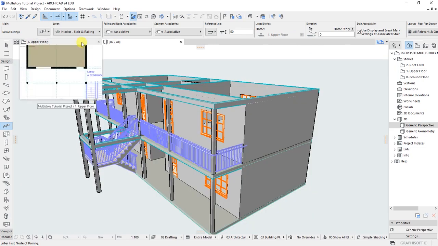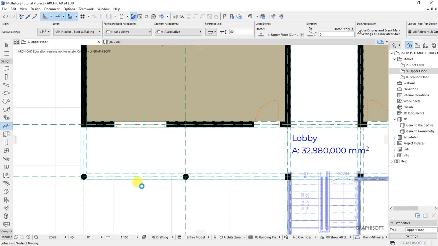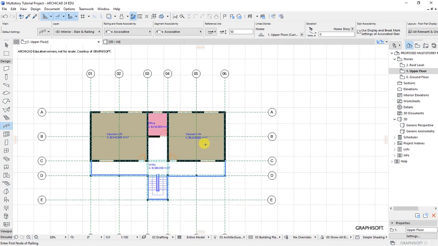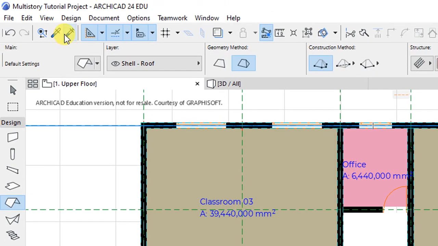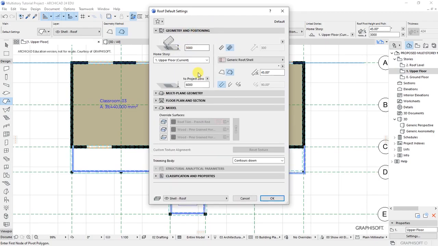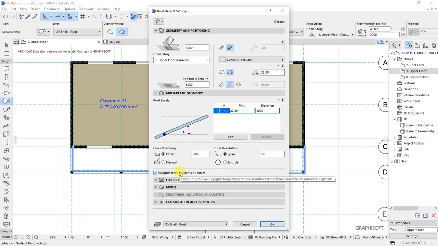The next thing is to put the roof in place. So I'll get back to upper floor. Then under design, architectural tools, I will activate the roof tool. From there, we'll come here under settings dialog for the roof, and under geometry and positioning, I will change this pitch to something like 22.5. Then I will choose vertical angle for roof's edges. For the multiplane geometry overhang, I will change that to 600 millimeters and click OK.